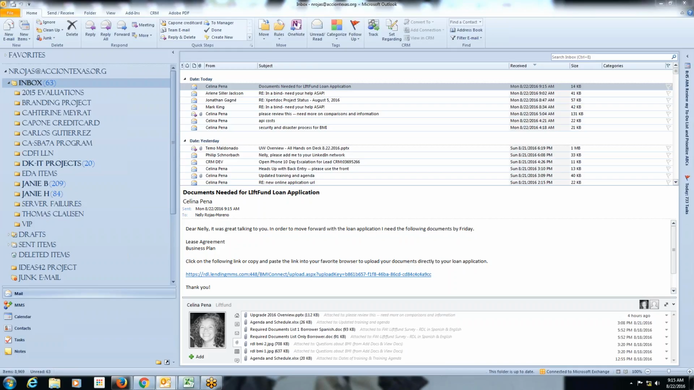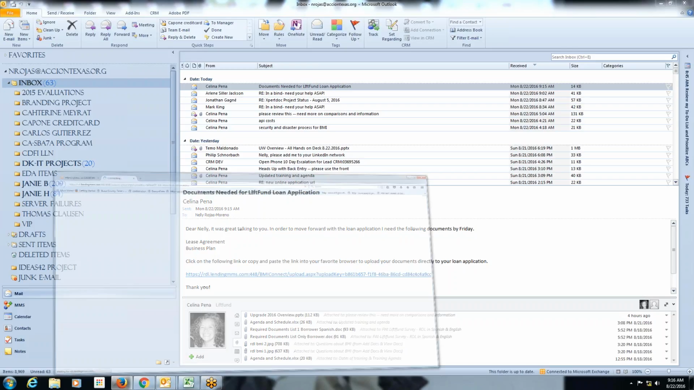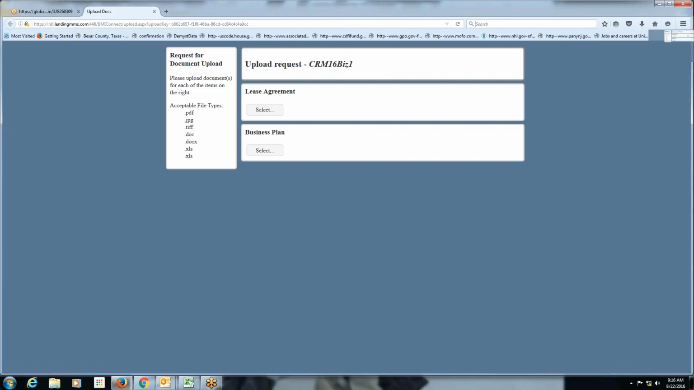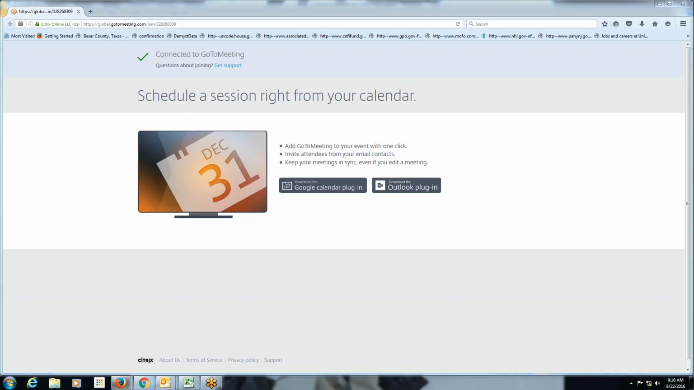Got it. You see, guys, the open email that I received from Selena? Yes. Okay. That is a stellar email. Okay. So as a customer, all they need to do is to click on this link, and it's going to take them to a list that shows the documents that we are requesting, you know, the lease agreement and the business plan. So I'm going to enter my lease agreement first.